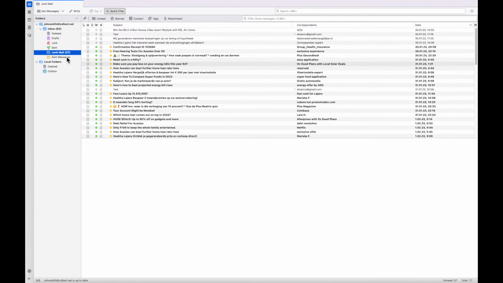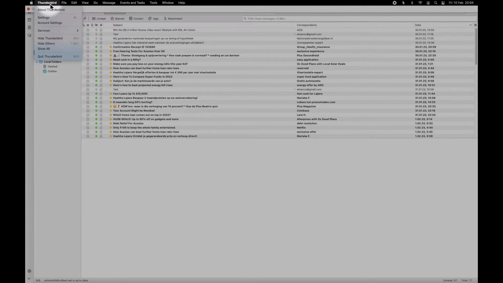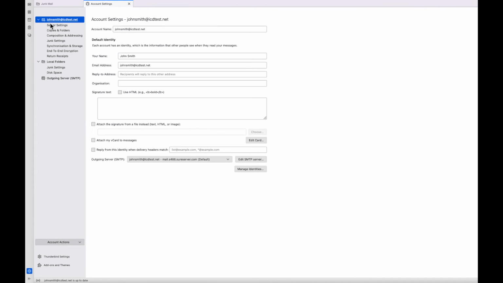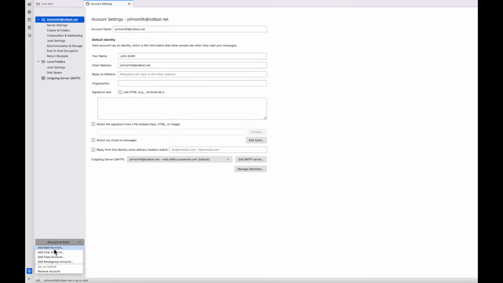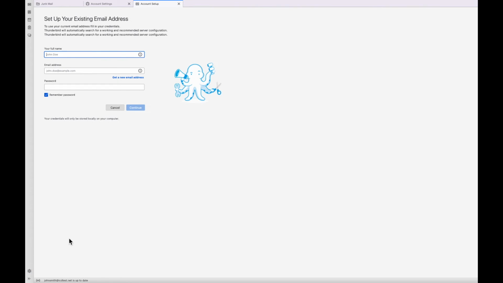If you already have an existing account configured in Thunderbird and you're looking to add a new one, go to the Thunderbird menu, Account Settings, and from the Account Actions menu, select Add Mail Account, and that will take you to the setup wizard that we started off with in the beginning.